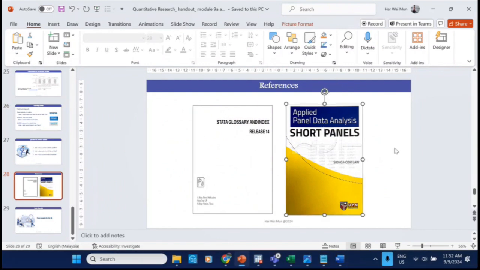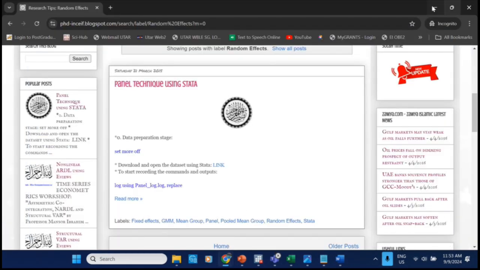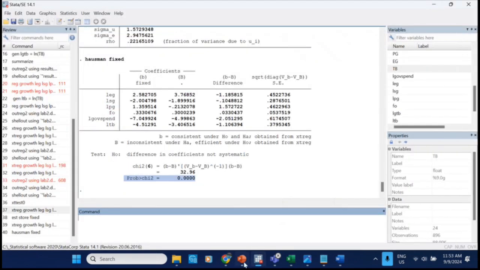Or this book was also written by a professor in UPM, Dr. Lau Xiaohua. I think many of you will know him. Inside this short panel data book, they also teach you other methods like GMM and e-commerce trade data, step by step. You can type and follow along. Okay. Any questions so far?